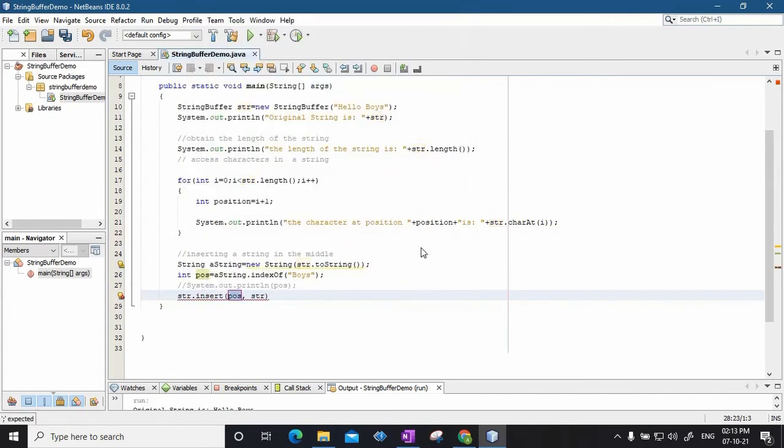It has two parameters. One is the position pos, and second is the string that you want to insert. So I will just specify computer. What I want to do is insert a string computer at the index position where boys starts. So the output of this should be hello computer boys.